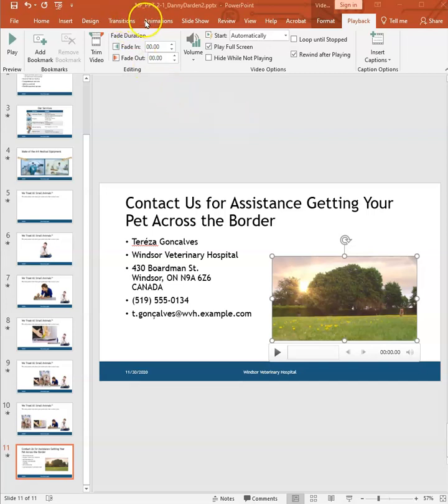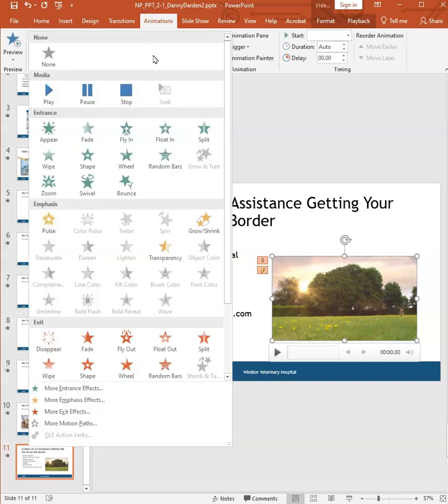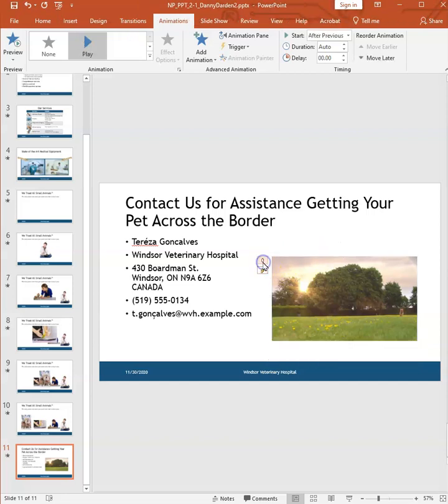So when we choose animation and we choose more, notice that our media category is here. I notice that I have an animation here, and I can click this to apply it, and I can apply the pause or the play animation to the video. So that represents the actual video itself, and the lightning bolt represents the animation sequence.